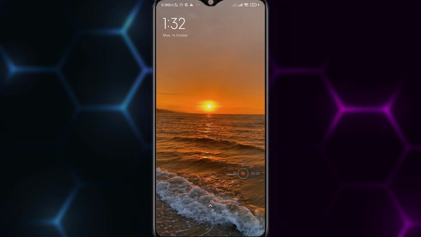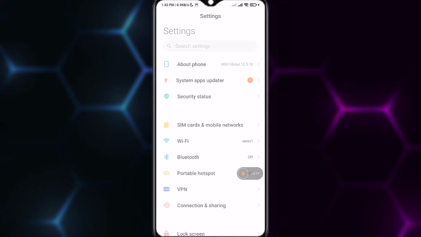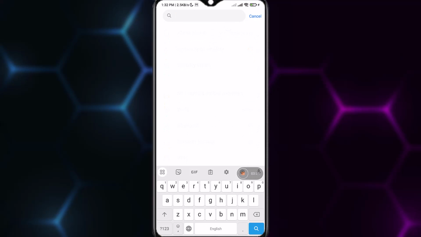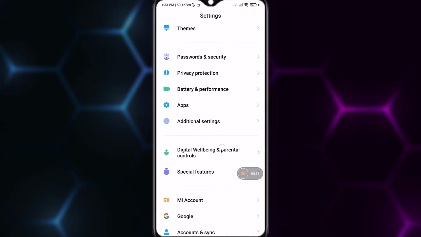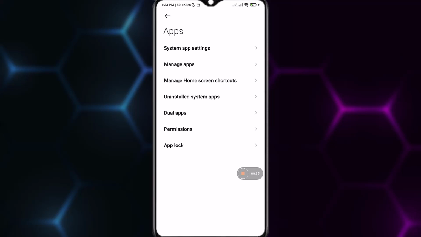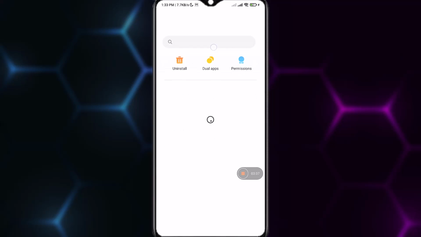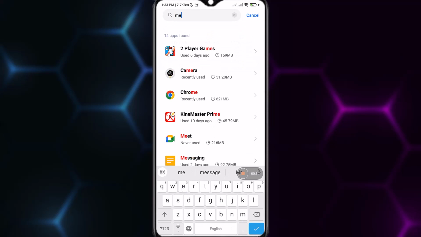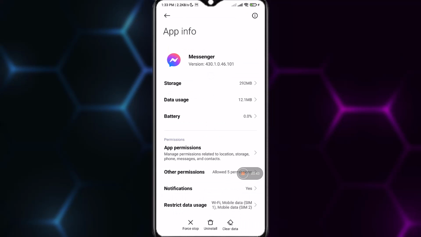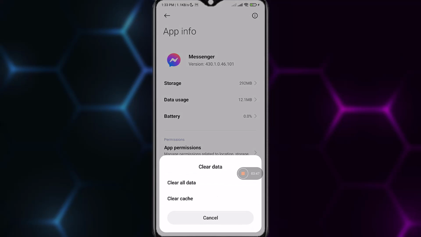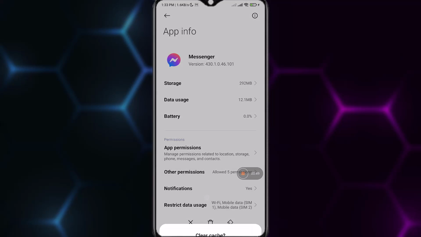Now step 2 is to clear your cache. In order to clear your cache, simply go to the settings, scroll down and go to apps, and now go to manage apps. Here, search for Messenger, right? Simply tap on Messenger, and tap on the clear data button at the bottom right corner. Now tap on clear cache. Now hit OK to clear the caches.